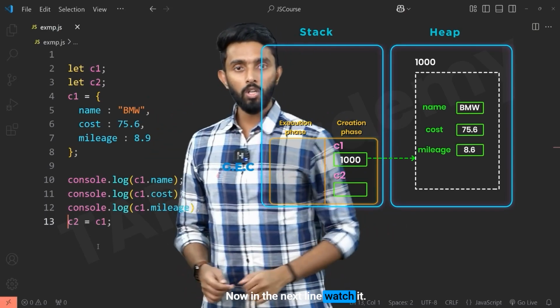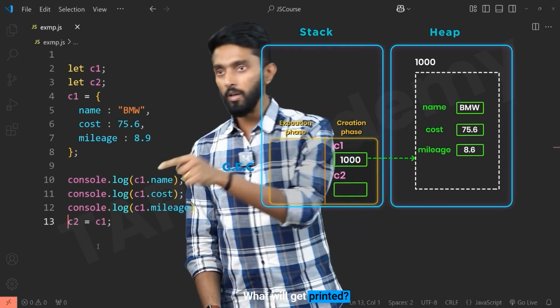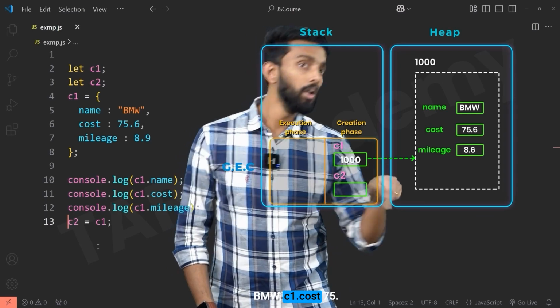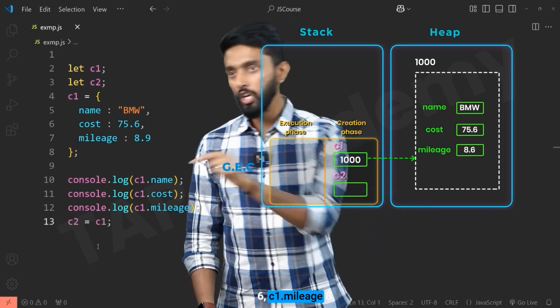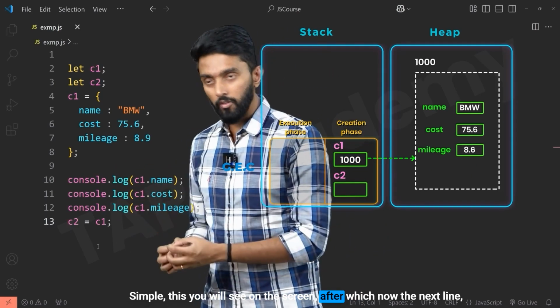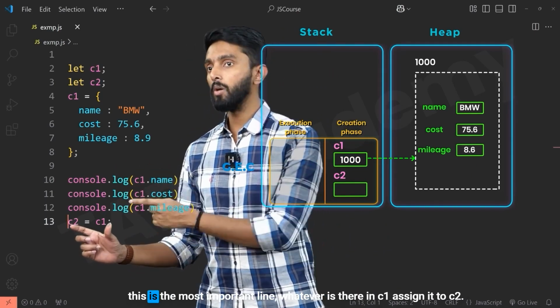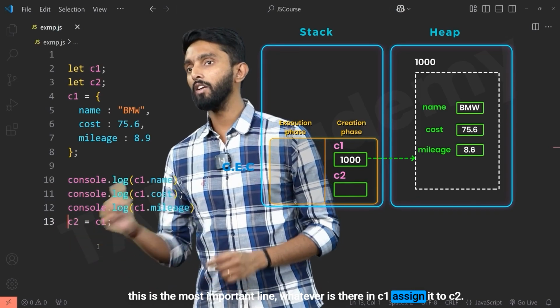Now in the next line, watch it, C1 dot name. What will get printed? BMW. C1 dot cost, 75.6. C1 dot mileage, 8.9. Simple. This you will see on the screen. After which, now the next line. This is the most important line. Whatever is there in C1, assign it to C2.